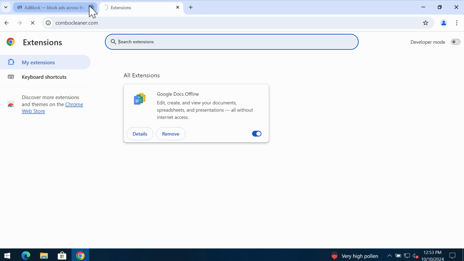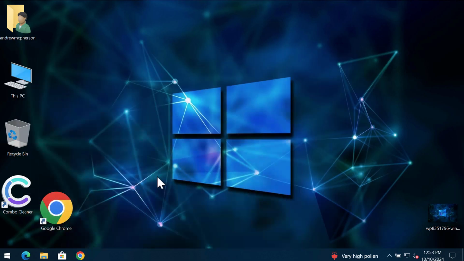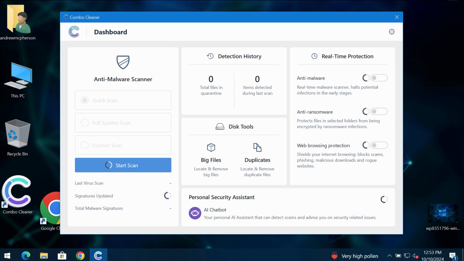I also recommend you to research the system with a combo cleaner, which you may get on the page combocleaner.com. Download the program, install the software, and once it gets successfully installed, start carefully investigating the computer with its help.